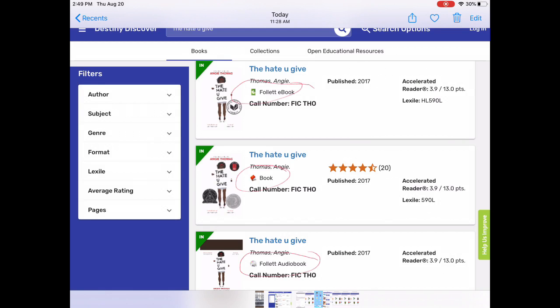And the last one is the audiobook. That has a little, kind of hard to see, but it has a little speaker on it. So that lets you know that it's a book that you would listen to. Please pay attention when you are checking out books, putting books on hold. That's really important. And in another video, I will show you more information about ebooks and audiobooks.